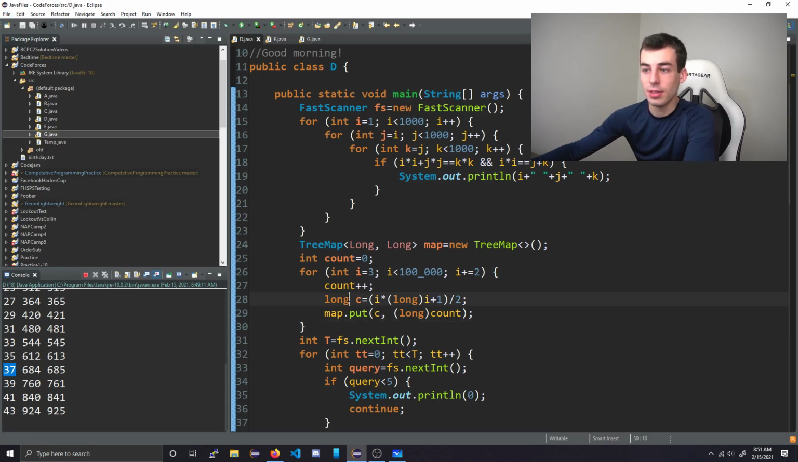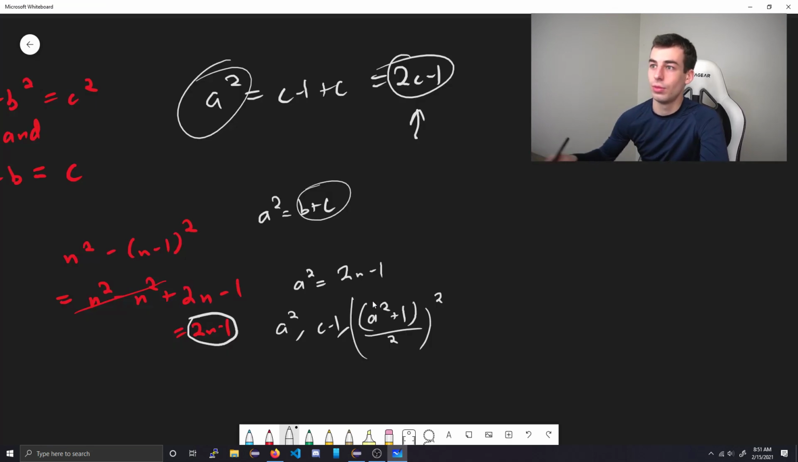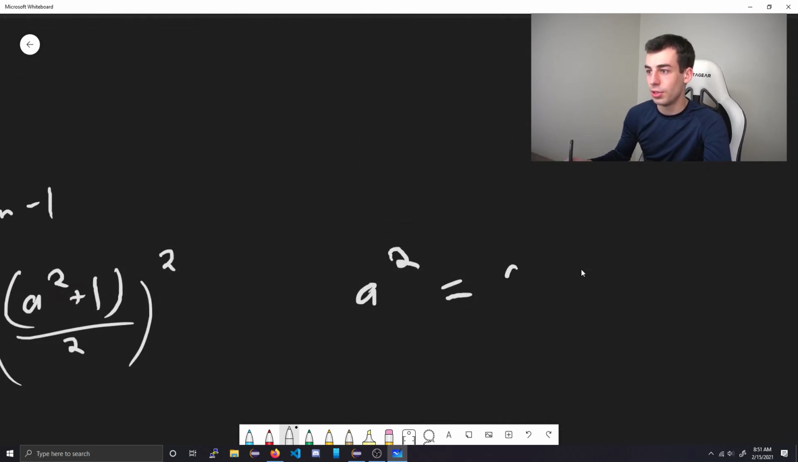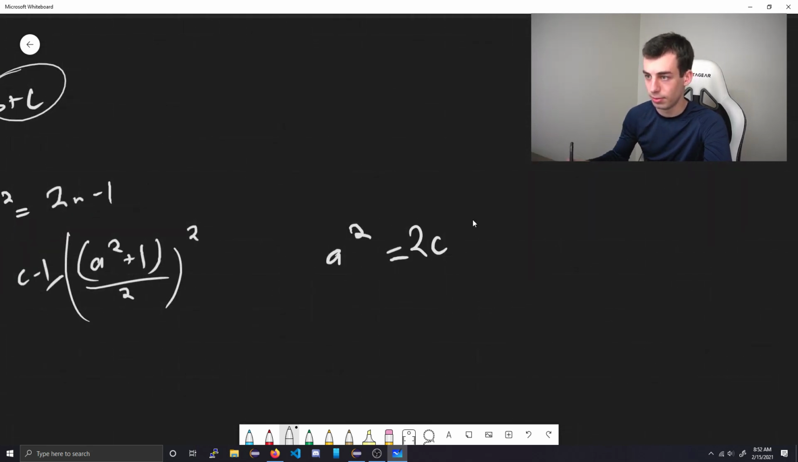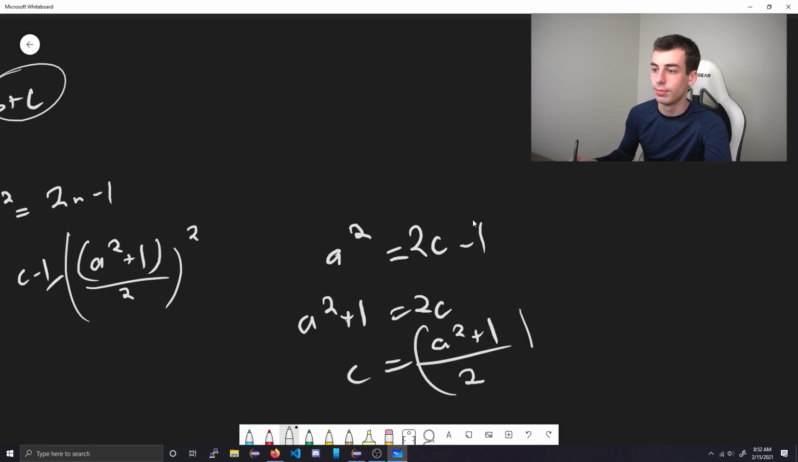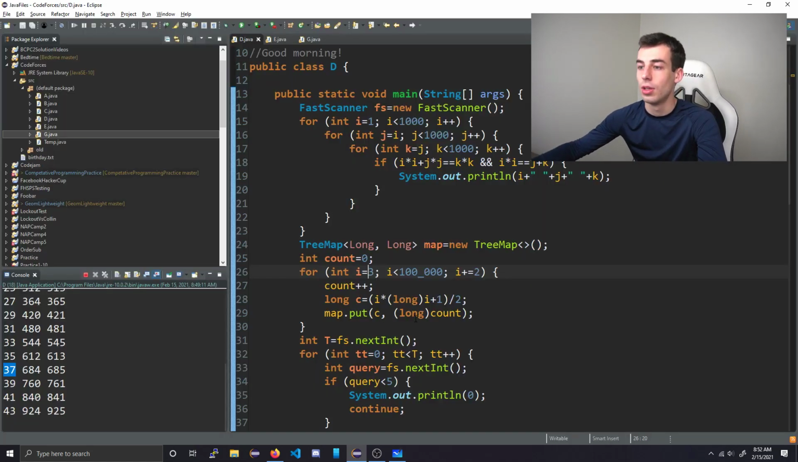So what that means is that if this is a, then we can make a formula for c, right? So a squared equals 2c minus 1. That means a squared plus 1 equals 2c, or c equals (a squared plus 1) over 2, where a is odd, of course. So that's our formula for c: a squared plus 1 divided by 2. Don't forget to use longs.